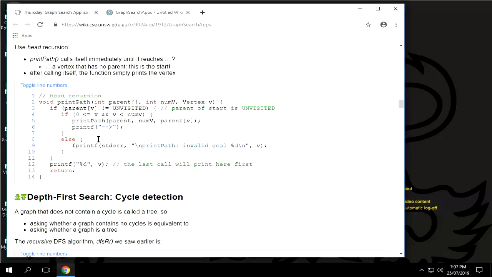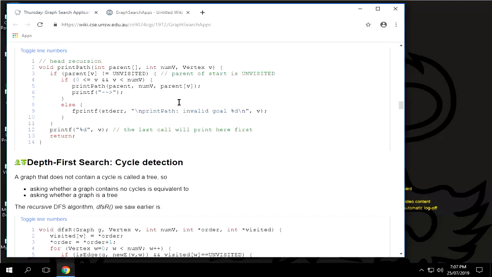Then that call's finished, and then the previous print path terminates, it comes back and says, okay, I've got to print an arrow, and then node number, and print an arrow, print a node number. Every time you unravel the calls, you print the arrow and print the next level down. That's classic head recursion. Very nice little function.